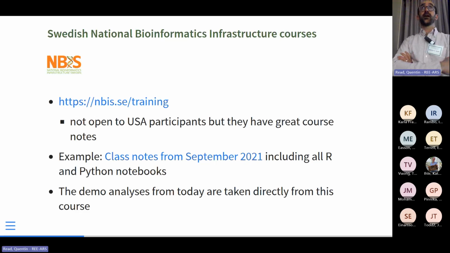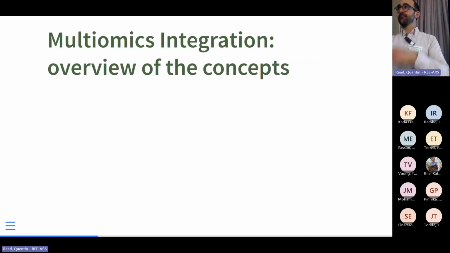The one that we're basing our stuff on today is the Swedish National Bioinformatics Infrastructure course, which is great. Unfortunately, you can't actually enroll in the courses because they're only for European nationals, but they put all their materials open source, which is awesome because then people like us can benefit from them. Okay, so those are just some of what's out there. I'm happy to help you find more if you have something specific you want to look at.